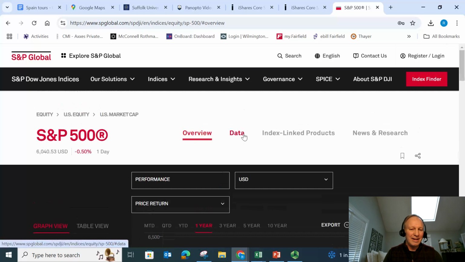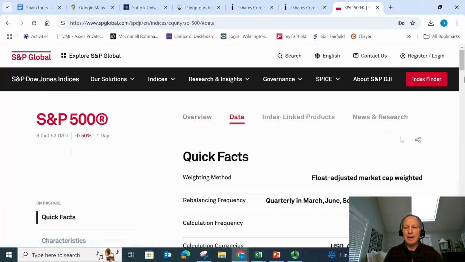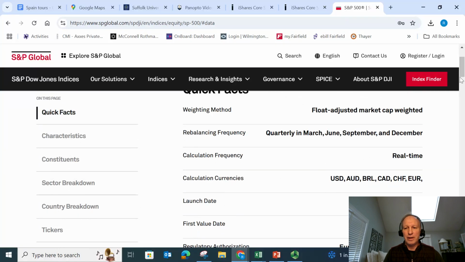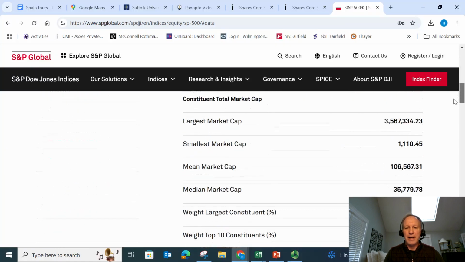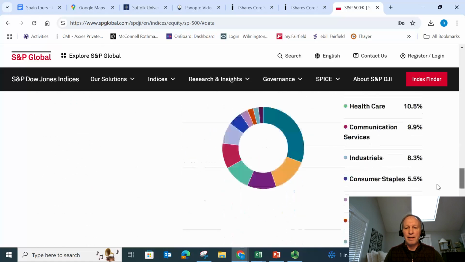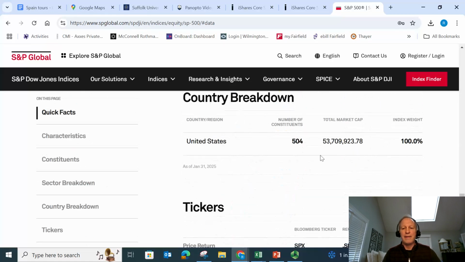What I want to do is click on data. If I click on data and scroll down just a little bit, it tells me the weighting methodology is cap weighted, float adjusted. Okay, I move down just a little bit here, and I find that there's 53, and this is going to be $53 trillion in market capitalization.